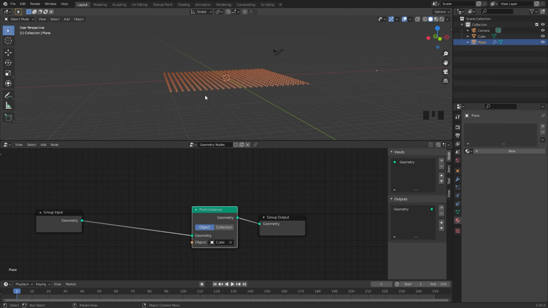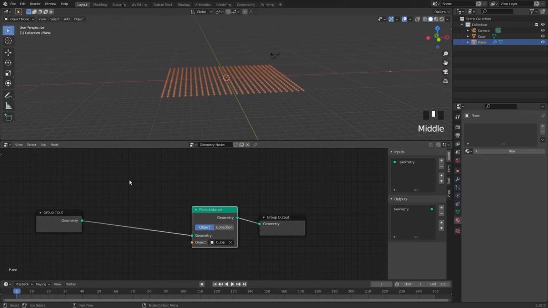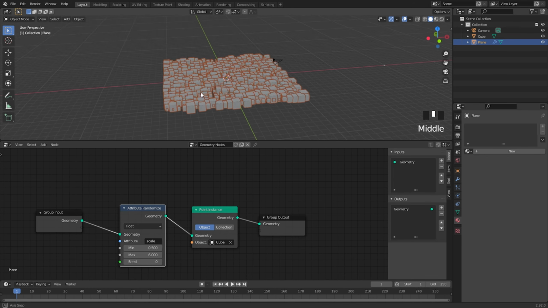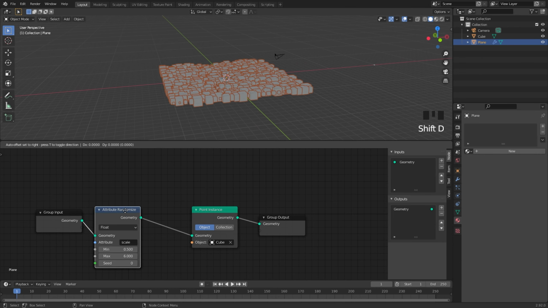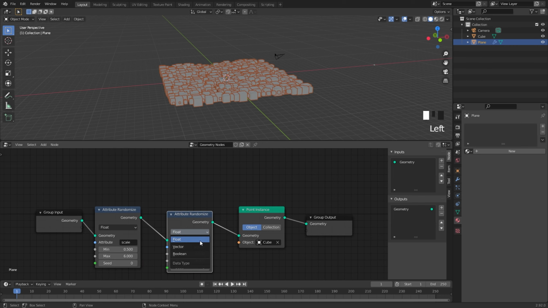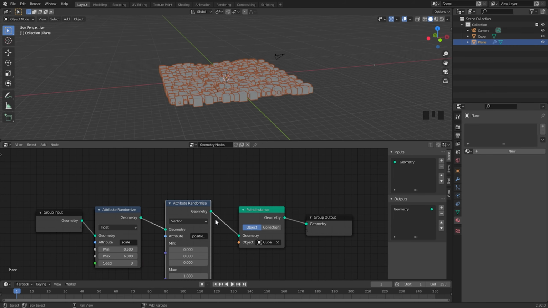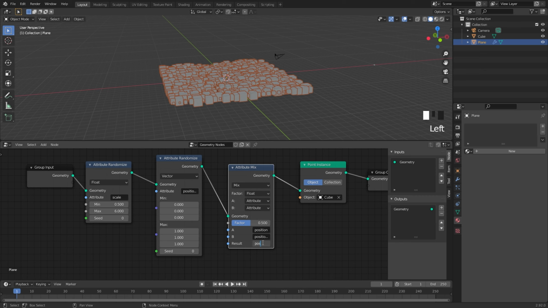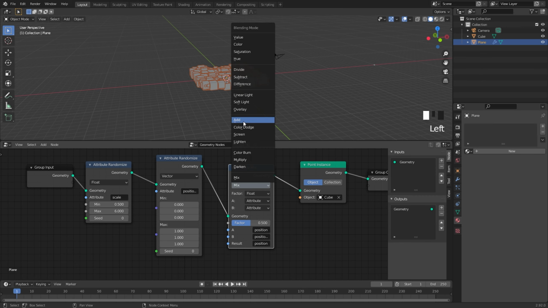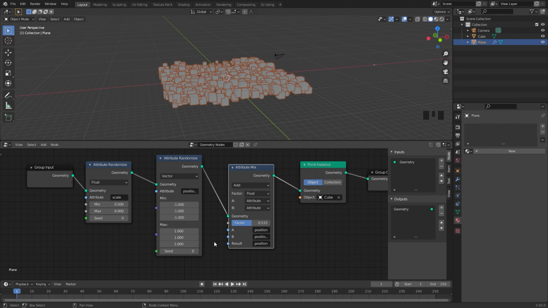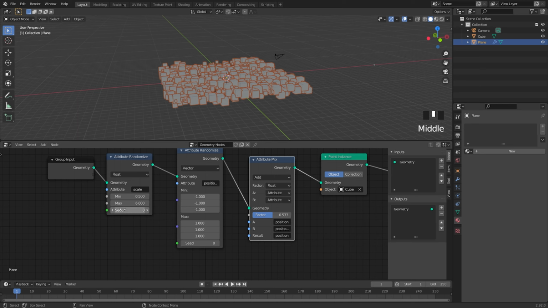Now let's add random scale and position for our cubes. We add attribute randomize. I think it will be nice. And now we can shift D, change it to vector, and attribute mix. As a result, we have to influence position, but we have to not mix but add. It's what I wanted. And now let's add values that will control our scale and position.